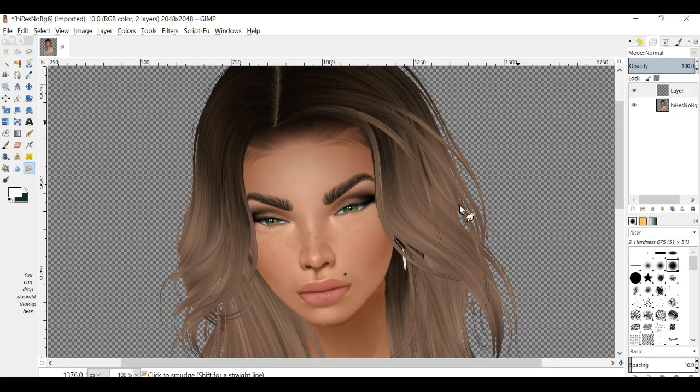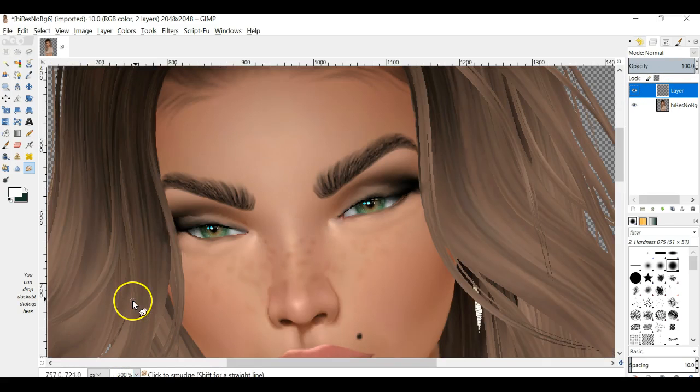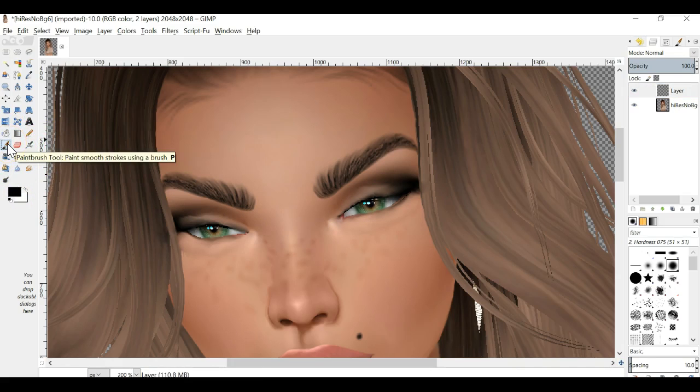Alright. Once we hit OK, that added another layer in our layer stack. Alright, we are actually going to work on this top layer. First things first, we're going to start with the nose area. This is just how I do it. Like I said, this is more like putting on makeup. That's the best way I can describe it.